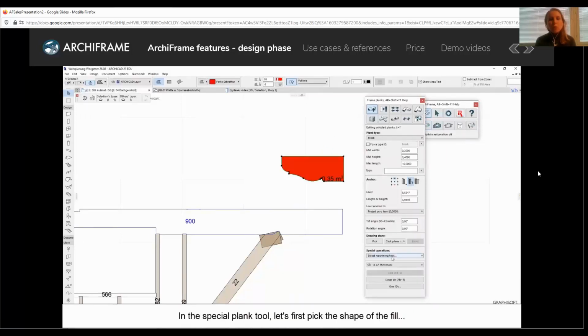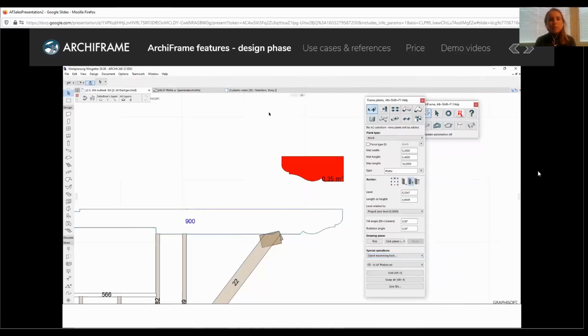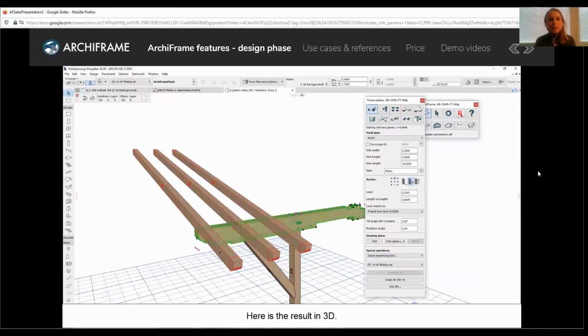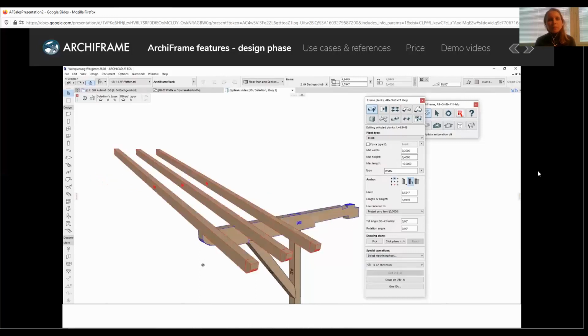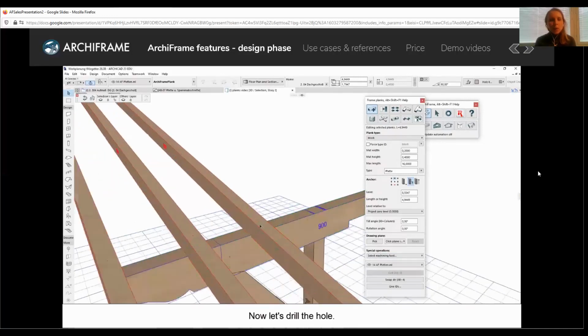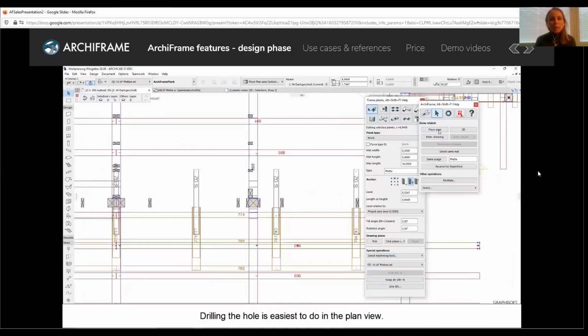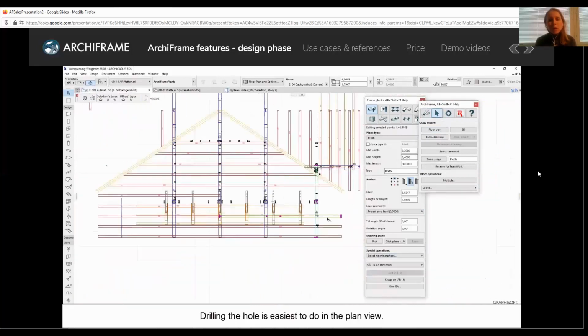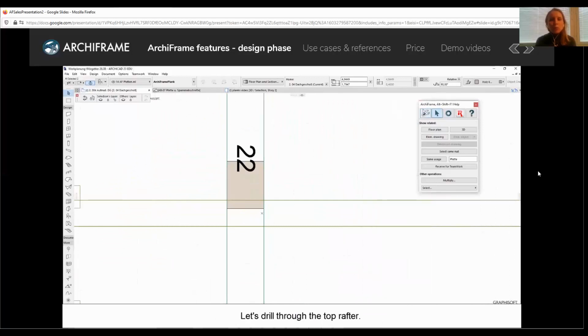In the special plank tool, let's first select the shape of the fill and then apply that shape to the wing of the beam. In the 3D view, you can now see the result. Then let's move on to drilling the hole. This is easiest to do in the plan view. And I'll drill the hole through the top rafter using the drilling tool.